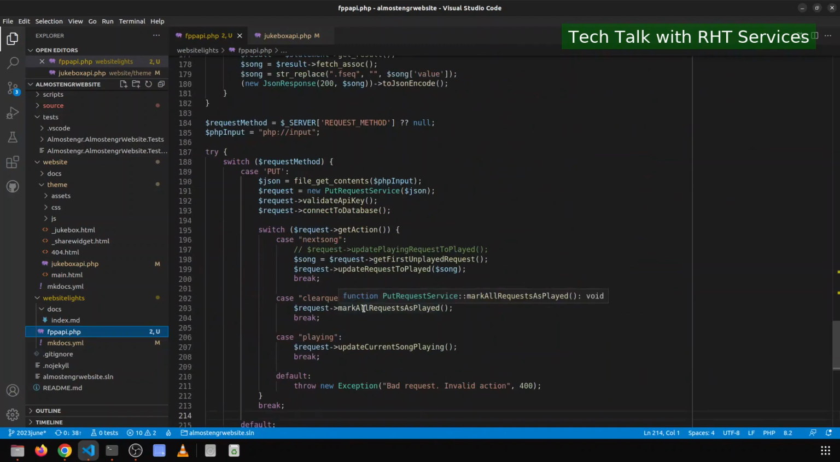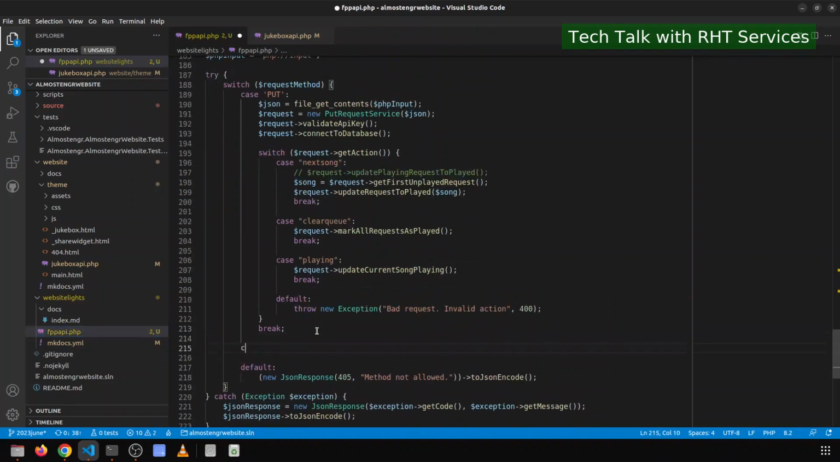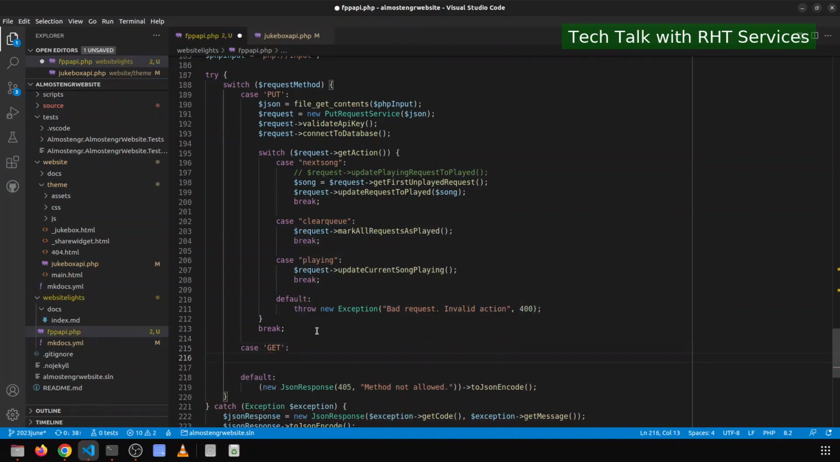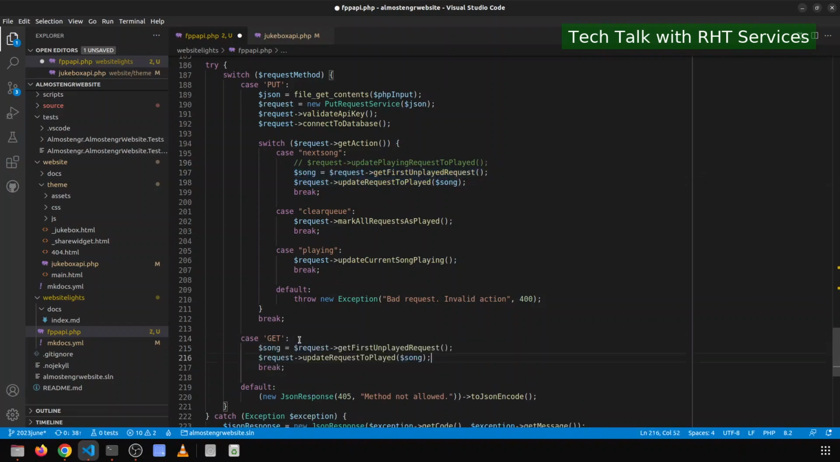All right, so if I want to do this, so let's do this. For a case, if the case is get, meaning I want to get the next song in the queue, I'm also going to put the break down here and format things because I think they got a little bit out of whack there. All right, so get the current song. To get the next song, I need to copy this out of here and put that there.